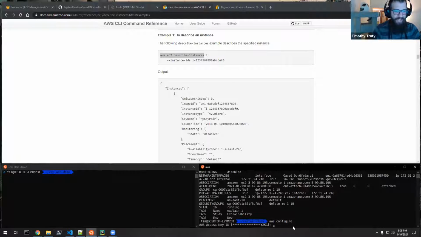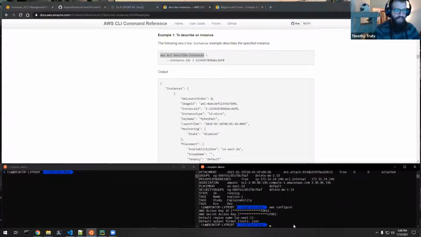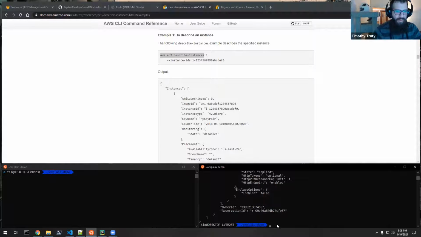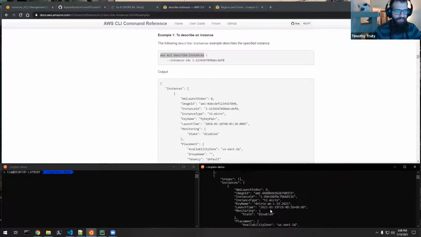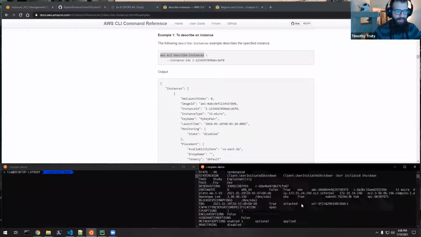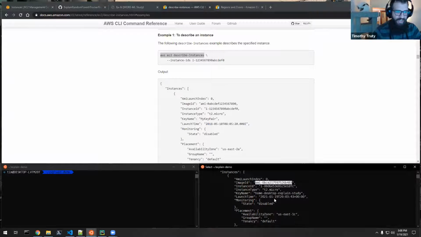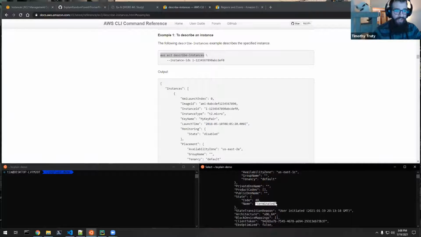So if I go back to the AWS configure and change this from text to JSON, and now run that command again, you can see the JSON, which is a little bit easier to read in this way. We'll go up to the top. So reservation, so we have one instance, which has this image ID, and let's see, it's not monitoring, so you can see it's actually terminated.